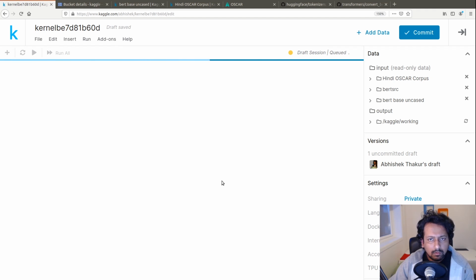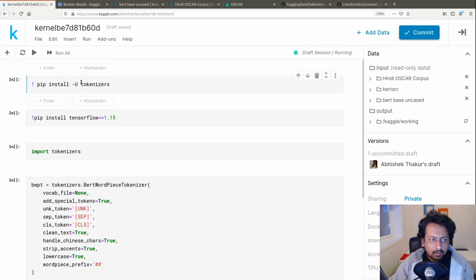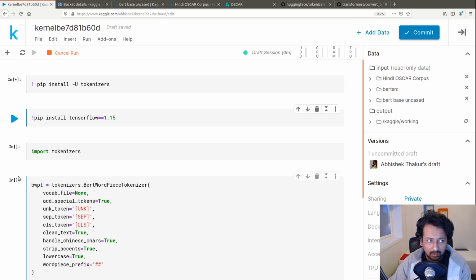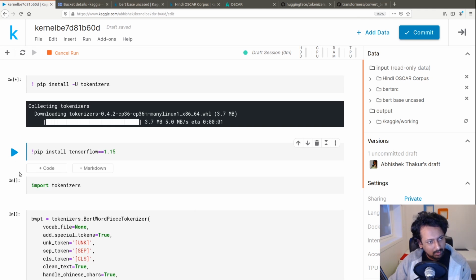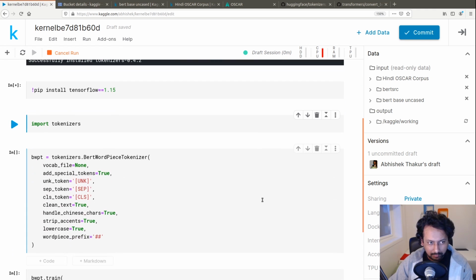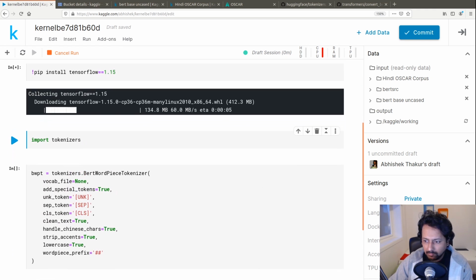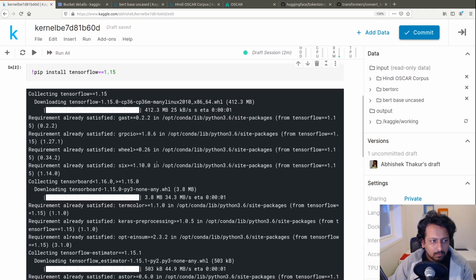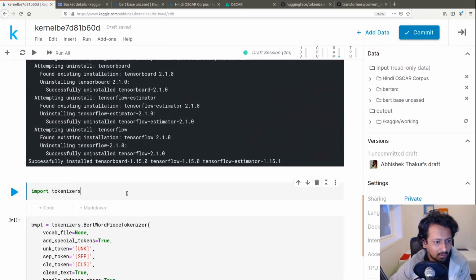Okay, so it's adding the dataset, so we need to wait. Okay, it looks like it's done. So I'm just going to run these steps to make sure that everything is working fine till now. And we can also see some model files. So I updated the tokenizers to version 0.4.2 and I downgraded TensorFlow to 1.15. It looks like it is done.